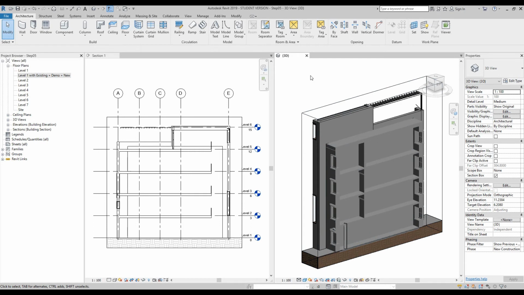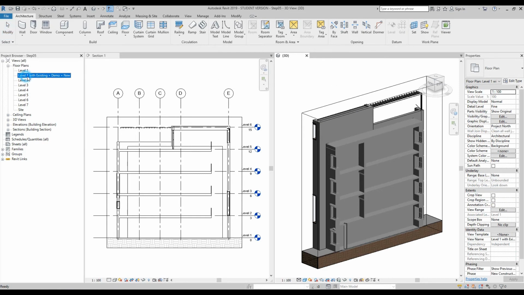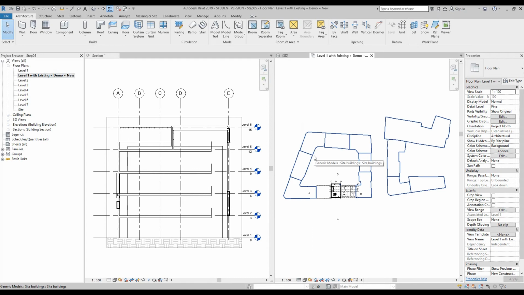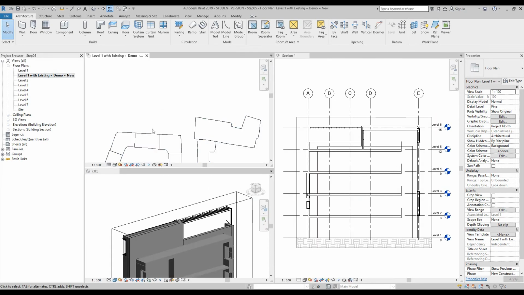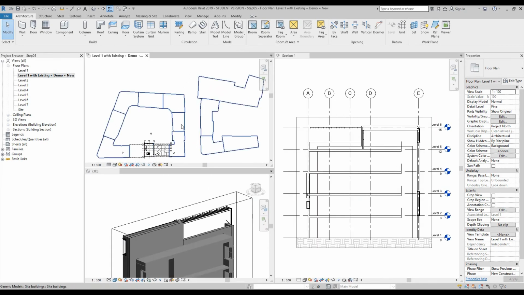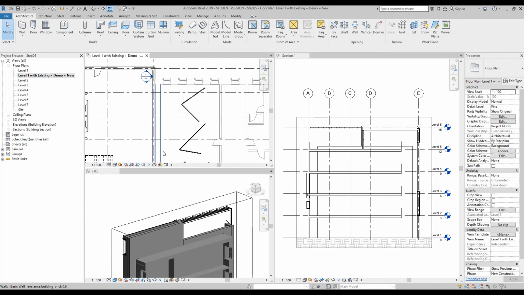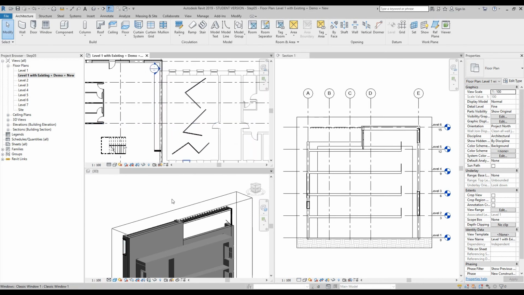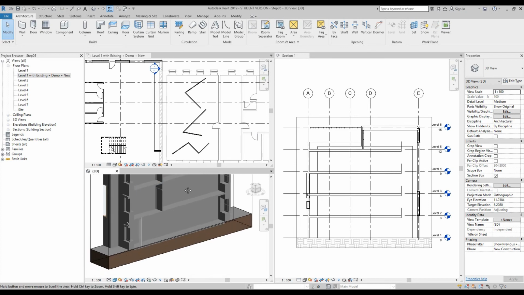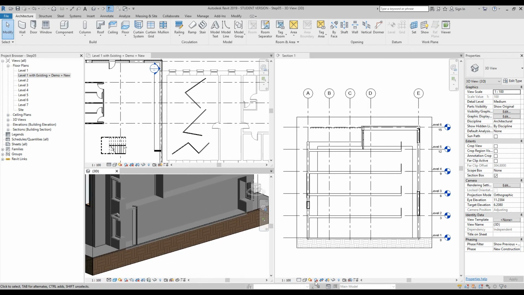Now the next thing we're going to do is create a structural opening within our existing wall, and there are 2 ways of doing that. So I'm going to show you both. So go back to level 1 with existing and demo and new and double click on that. Now press WT and we'll have all 3 windows open. So if we zoom into our plan and then zoom into the ground floor of our 3D.